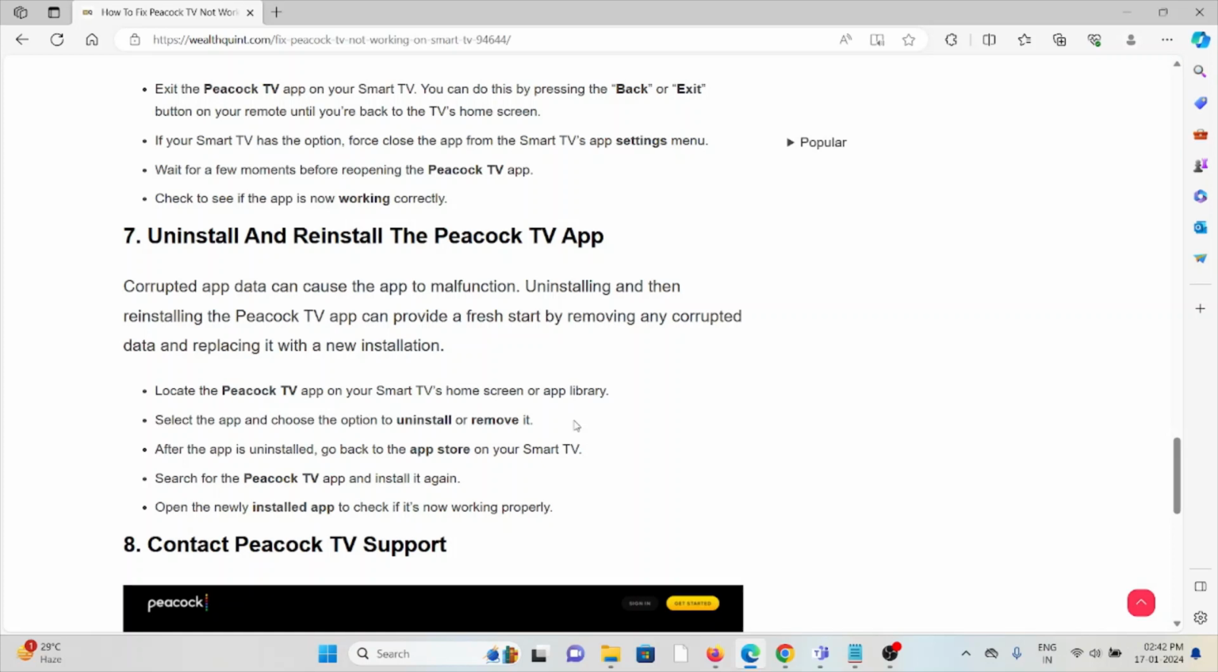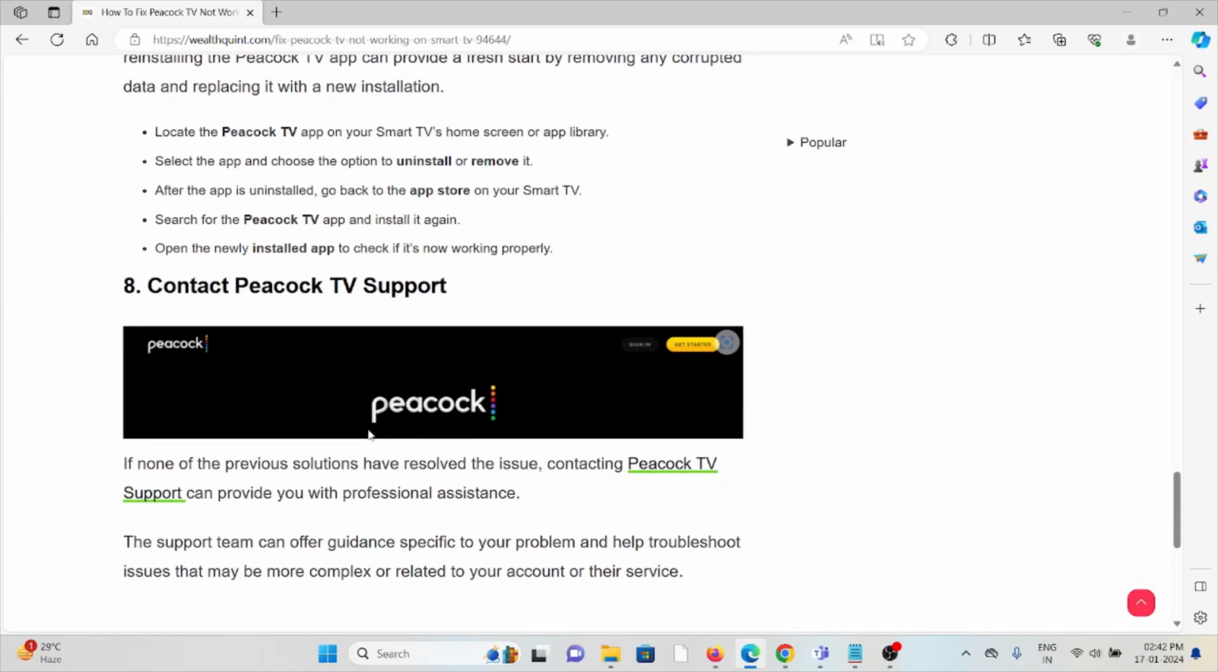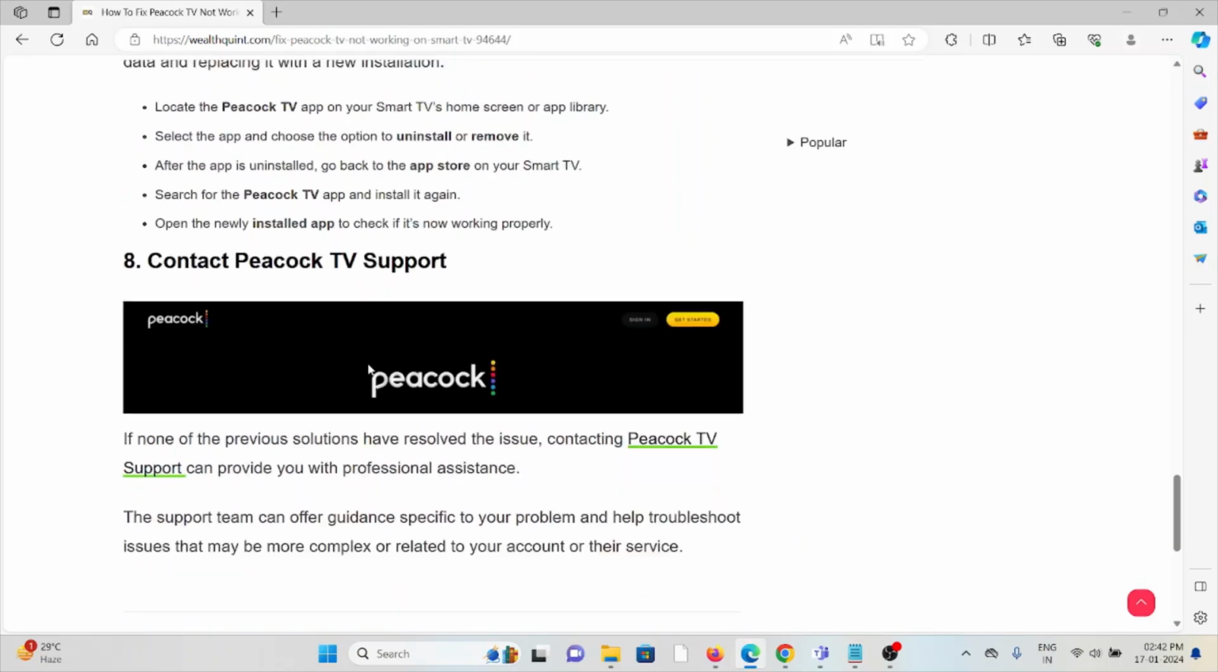The eighth method is contact the Peacock TV support team if you have tried all the troubleshooting methods. And if you're still facing the problem, you can contact the Peacock TV app support team for further assistance. They have expertise, they will help you to fix the problem and they will give you the better solution.